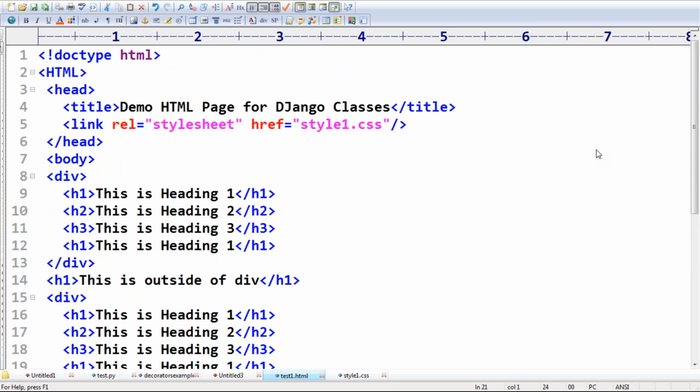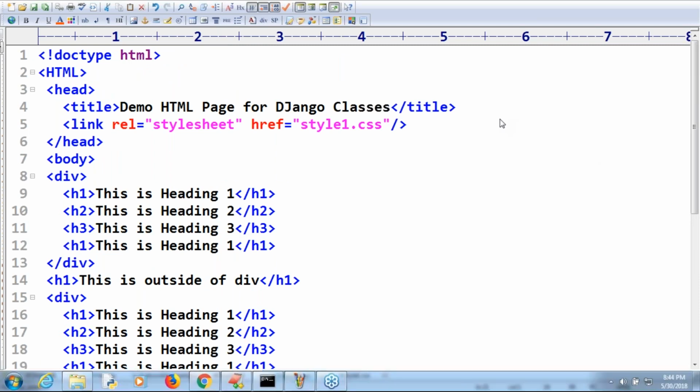Just wait. What is the use of rel? Rel is nothing more. It is going to specify that this link is for a CSS file or JavaScript file. Yes, I'm linking a CSS file, a style sheet. That is the thing we have to take.